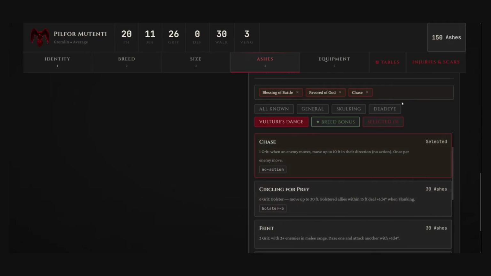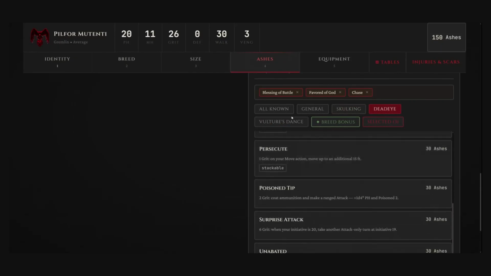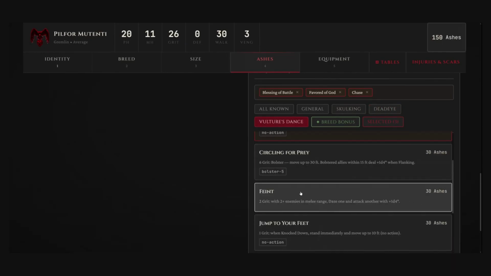Then I went with Faint. Faint is, I believe, in Deadeye, right? Nope, it's also in Vulture's Dance. So that's going to cost 30 ashes. You've already spent the free ones that you got: Blessing of Battle, Favor of God, and Chase. Because you picked 3 disciplines, you got 3 free masteries, and they don't have to be within that discipline. You could just learn a discipline and have no masteries in it, and use your free mastery on any of the ones that you know. In this case, he's used all 3 because he picked Skulking, Deadeye, and Vulture's Dance as his disciplines.